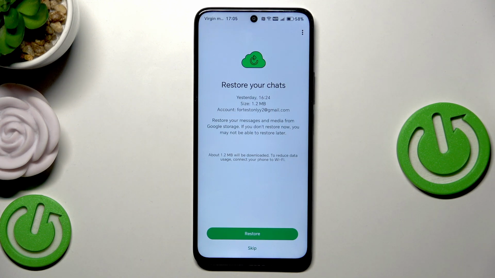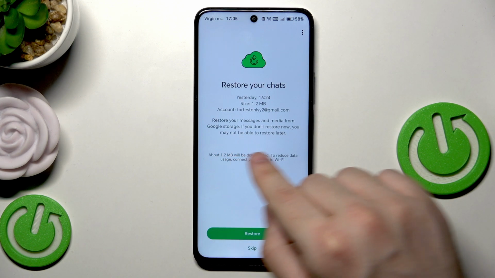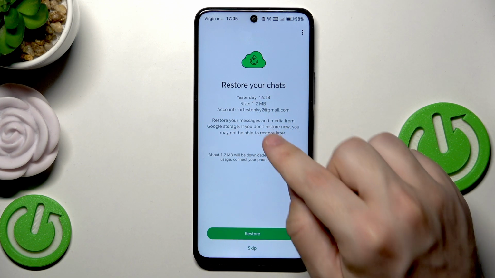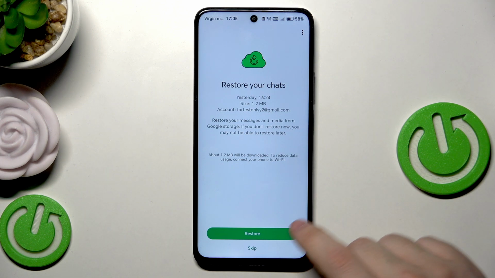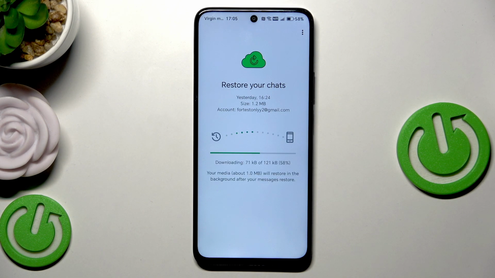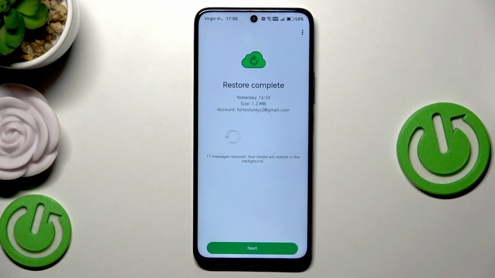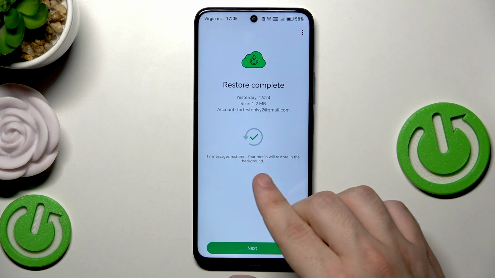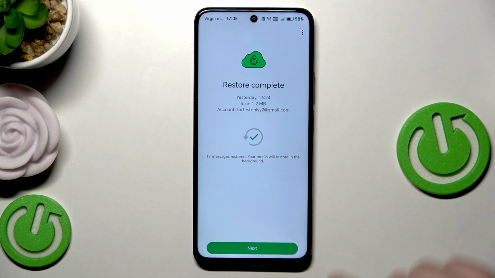Also, if you don't restore your chats now, there's a possibility that you won't be able to do it later. You can read about it right in here. Alright, and now simply click on Restore. In my case it doesn't take much time because I don't have many messages. Alright, it's done. Okay, 17 messages restored. Your media will restore in the background.